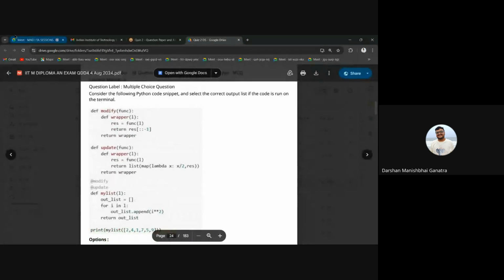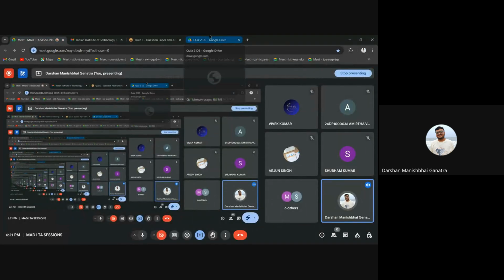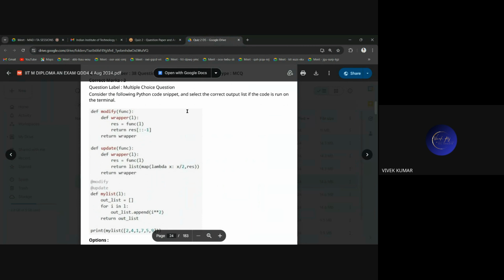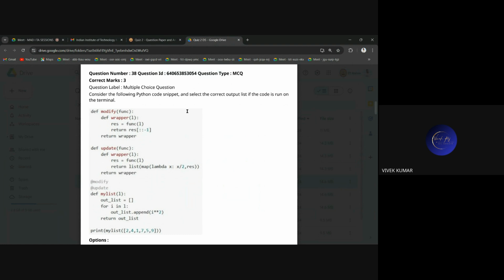I hope the discussion of the wrapper function helped you in this question, right? Yes, sir. It is a 3 marks question. Show me the answer. I have remembered the answer, sir.